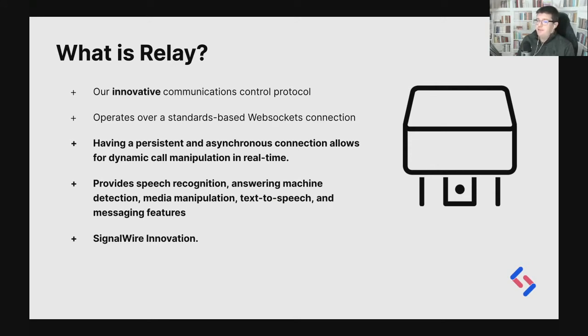Relay provides the same features that you come to expect from a telephony API and more, such as speech recognition, answering machine detection, media manipulation of various types, of which we'll use one today, text-to-speech, and it even has messaging. While Relay is suited for everything, including messaging, if you're just doing texting, you're probably better off with an HTTPS interface, because of how it works. Still, it has messaging, so you can mix and match multimodal channels within your app. It's a complete SignalWire innovation, and for the FreeSWITCH people, it's meant to be the successor of the ESL protocol. For other people, it's just a very cool thing that you can use to build applications.